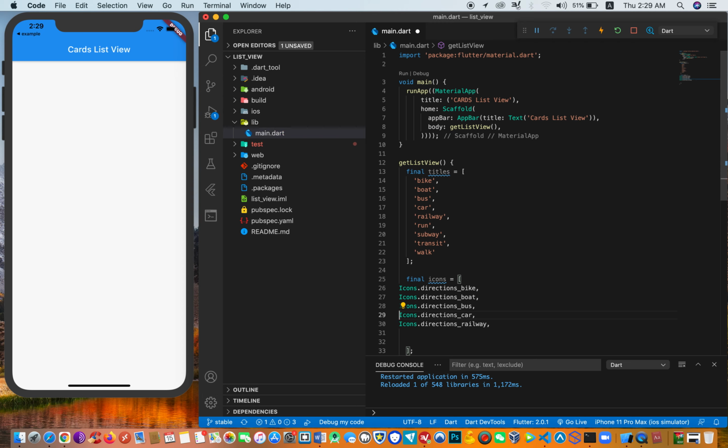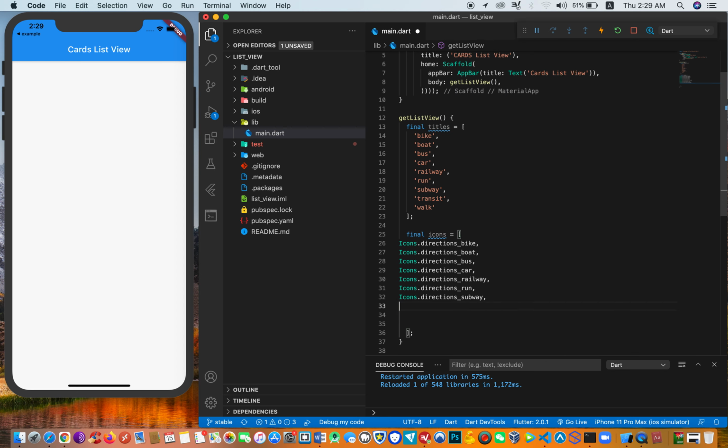We have the railway here. After the railway, what do we have next? Next is run, so we also have the run icon. Then we have subway, so we use the subway icon, and the next one will be transit. There's a ton of icons in Flutter, so you can search and find most of them using just the period, and it will give you a whole bunch of icons. The last one is walk. Make sure there's no comma. Good, this one is perfect.